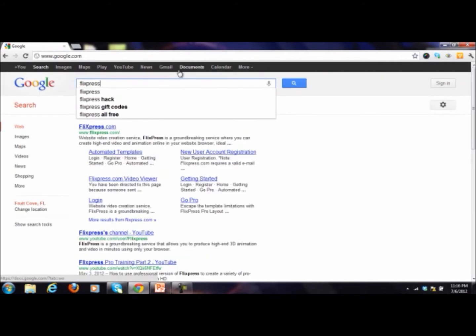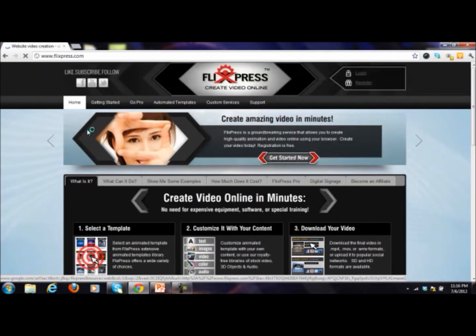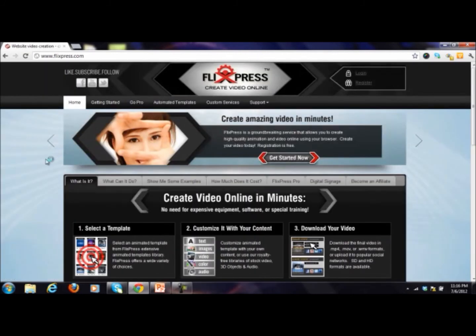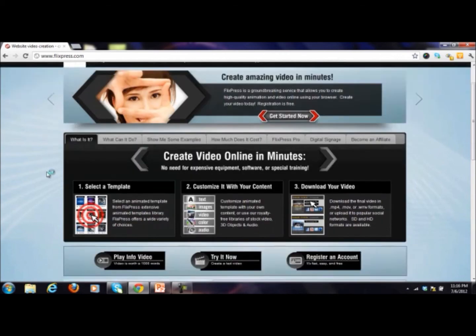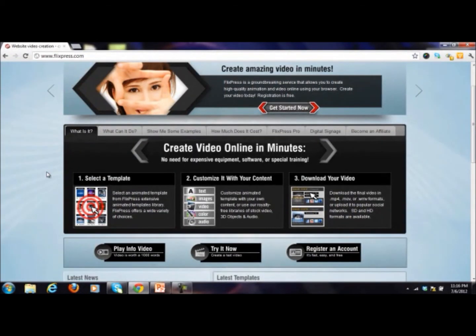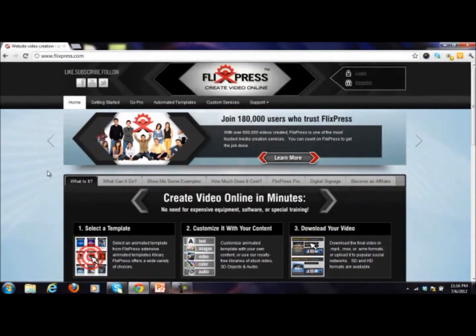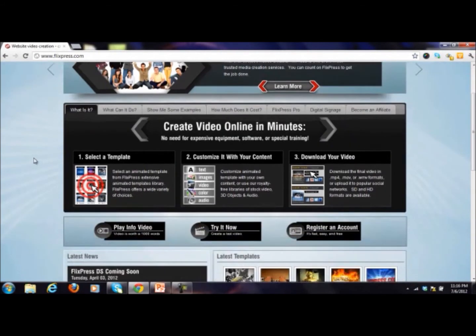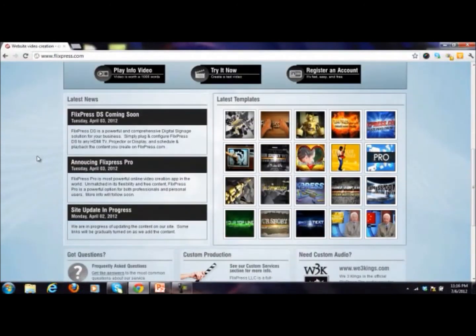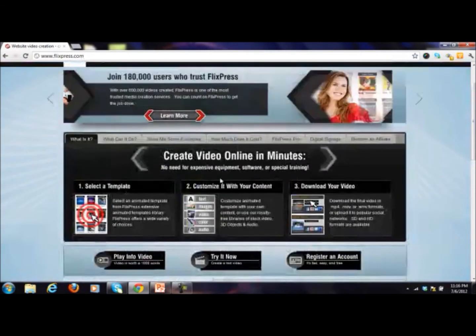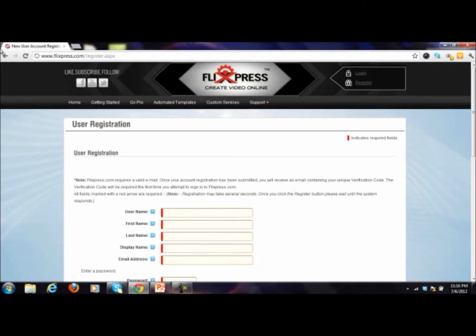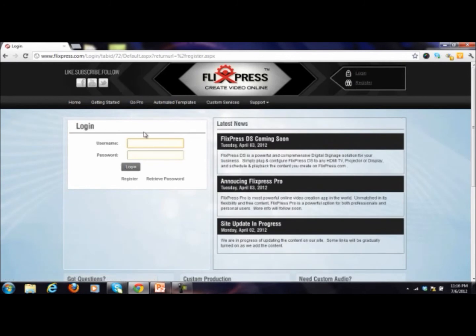Let's Google FlixPress, flixpress.com. And here we are. It's both a free and paid service in which you can create amazing introductory slides in just seconds. It's really cool. I really like it a lot. All you'll have to do is just register an account. So let's just go through there. Well, actually, I already have an account, so for purposes of me, we'll log in, but you folks go ahead and register.